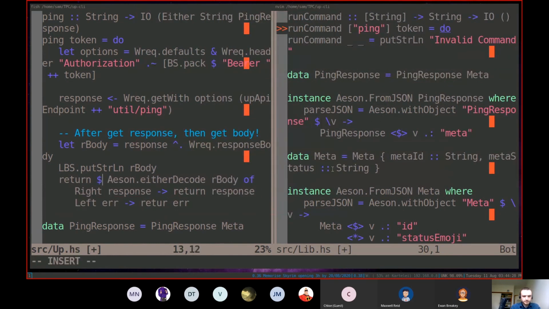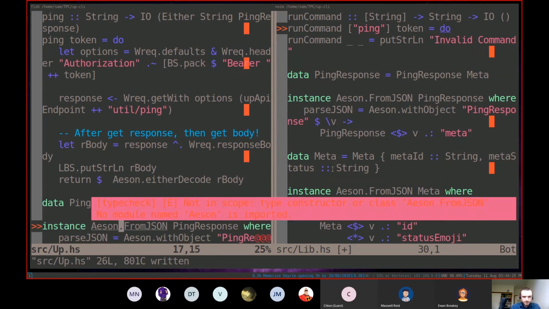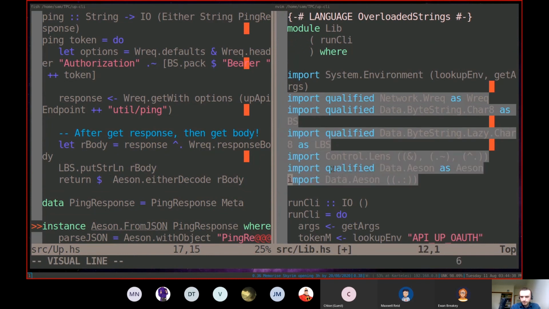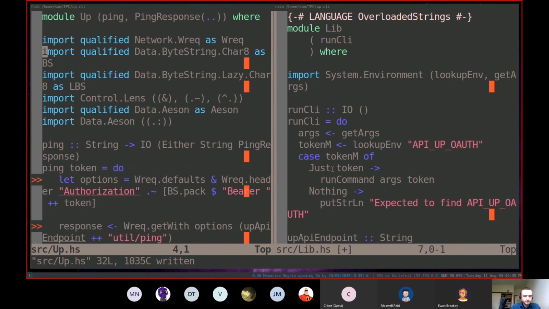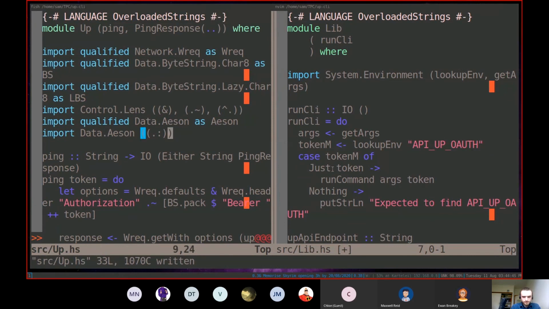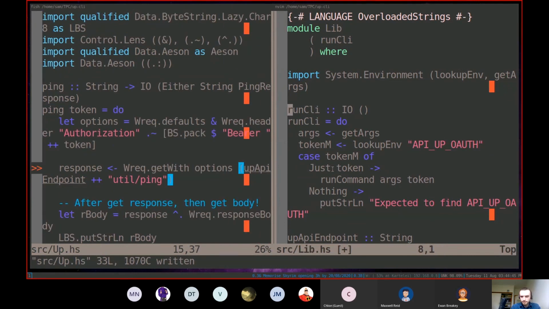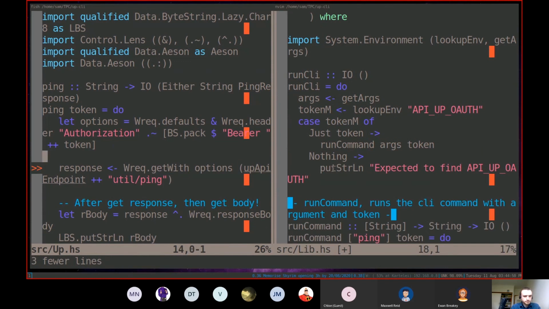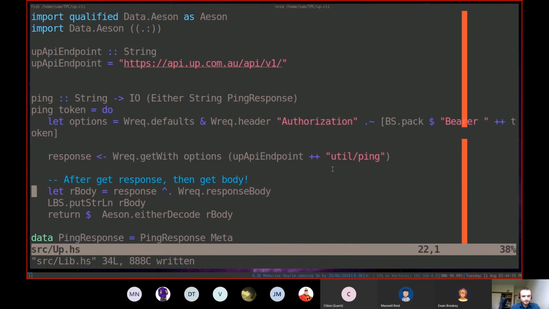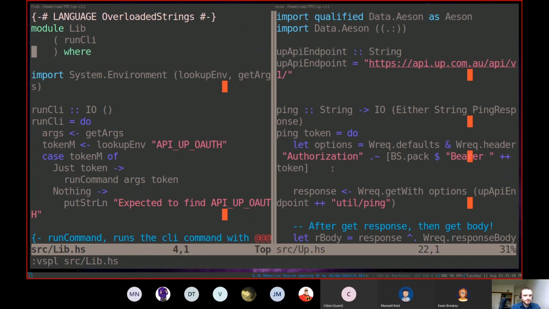Actually, I can just return this. Okay, I'll quickly, and we need these imports. Most of them: Rec, ByteStrings, Control, Lens, Aeson. We need all of these over here. And OverloadedStrings. And the Endpoint. And cool. Now from here, we can call our lib function, and it's a lot cleaner.